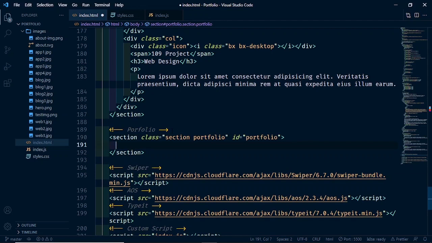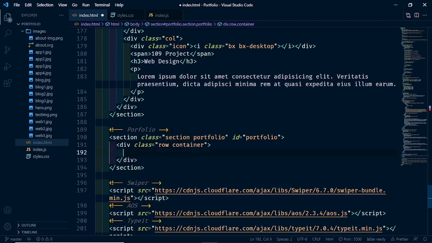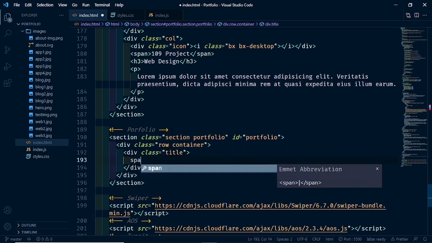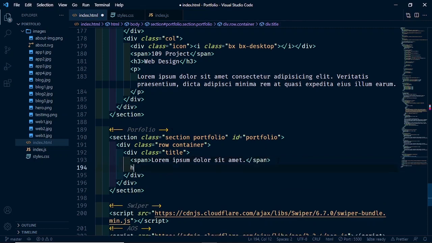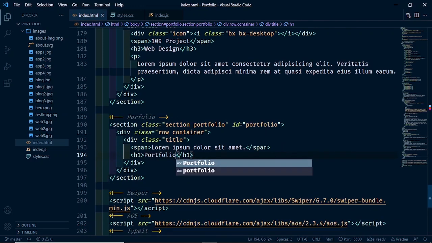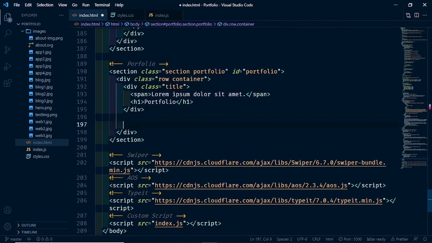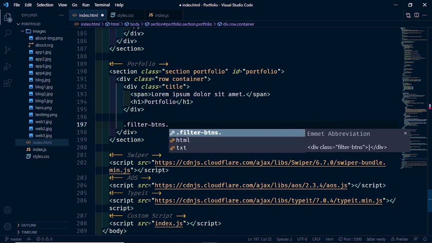Now within the portfolio section, let's have a row with a secondary class of container. Now let's have our title, a span lorem of 5, and an h1 with the text portfolio. Now underneath the title, let's have our filter buttons. So filter-btns and the secondary class of display-flex.